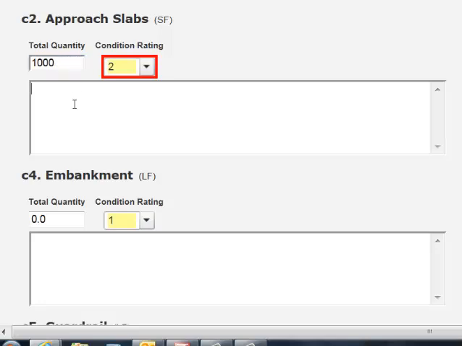Any changes made to the total quantity will then overwrite any future equations from the inventory to the total quantity. We anticipate this happening for approach slabs when the slabs do not extend all the way to the approach roadway width, where they just extend a portion smaller than the approach roadway width.